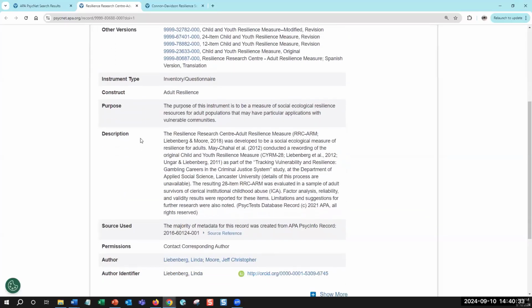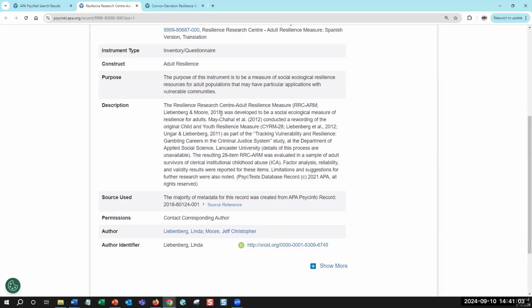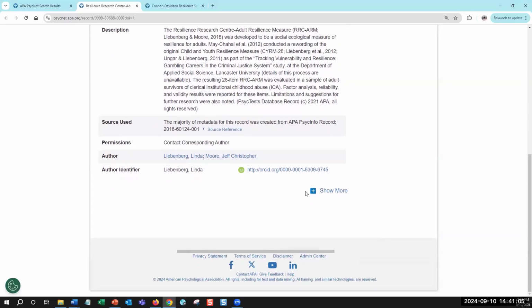Test description, again, is the closest we come to having an abstract. This description basically acknowledges that there was an original measure and they've adapted it for a new population. In this case, they're using a sample of adult survivors of clerical institutional childhood abuse. So they say in the description why they are using a revised version: they're studying a slightly different population. That's often a reason for revisions.